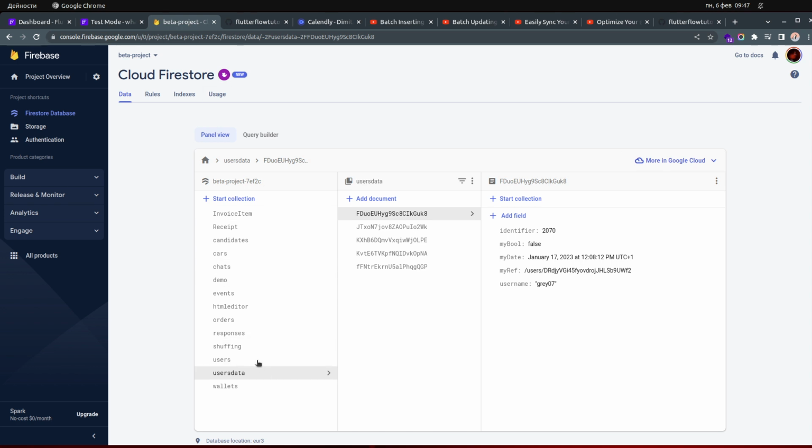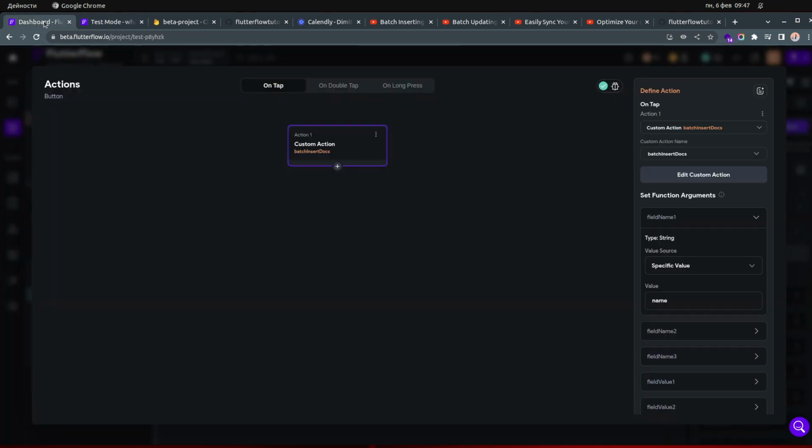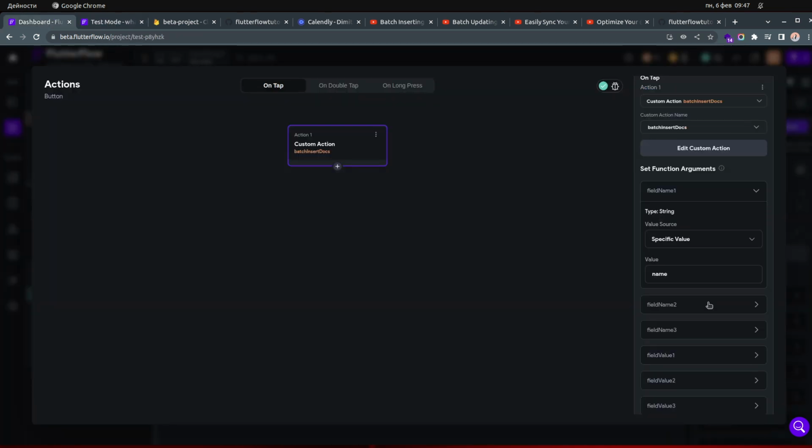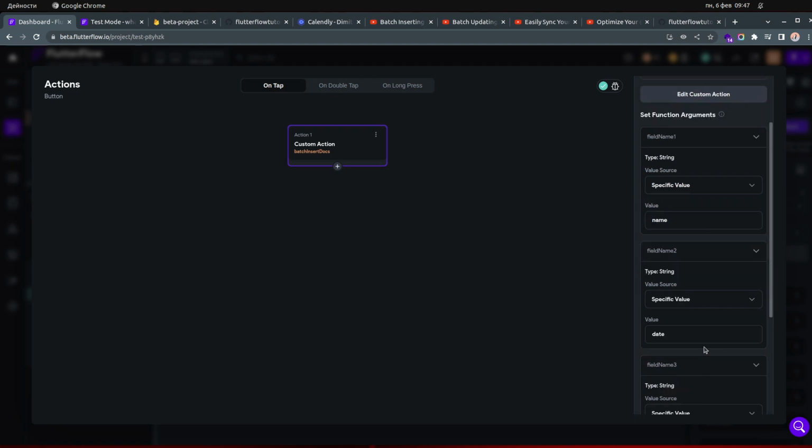Let me show you my orders collection. This is my orders collection. I have the name, the order ID, and the date. And if I go over here, I have the name. The first one is the name, the second one is the date, and the third one is the order ID. So keep in mind, of course, that the order matters.